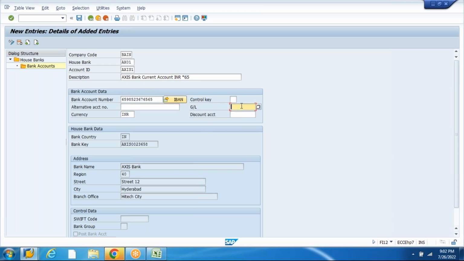Now GL account. For this house bank account ID, it is asking you to input a GL account. Now where is this GL account coming into picture? Is it at the time of house bank creation or account ID creation? Account ID creation. Right? You are assigning the GL account at the time of bank account ID creation, not at the time of house bank creation.